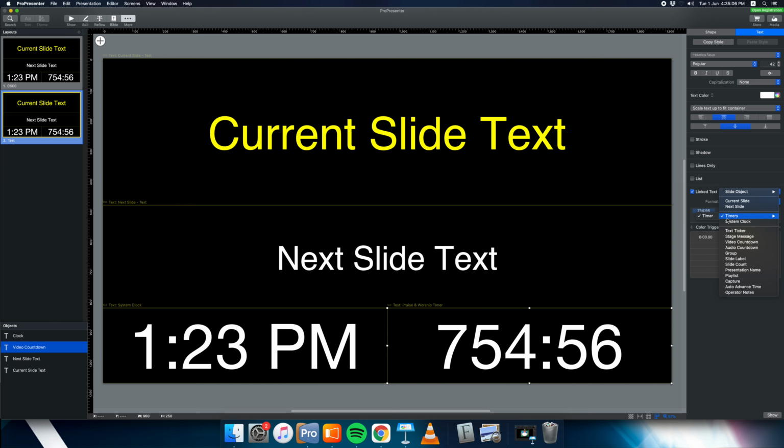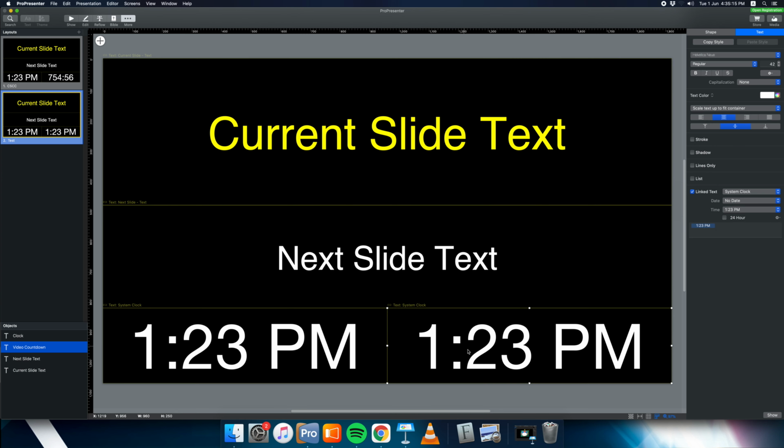Currently there's only one timer that I've created, hence you see just one. If I click system clock, the information shown here will be the system clock. You can see this is the same. Now we have two duplicates. Now let's change this back.